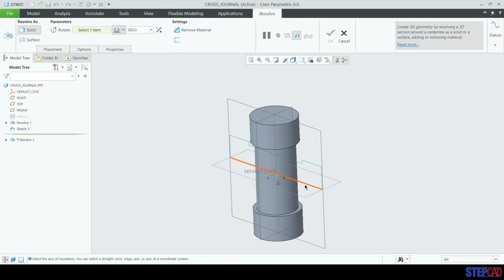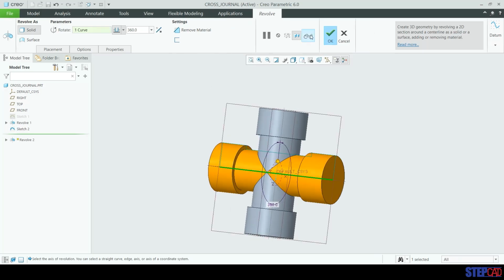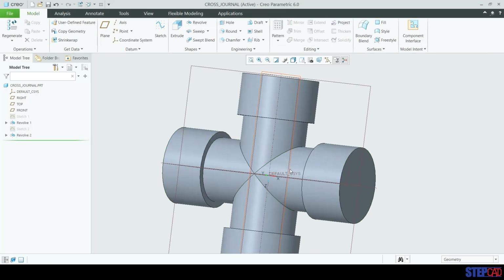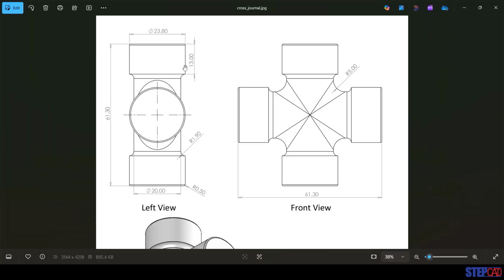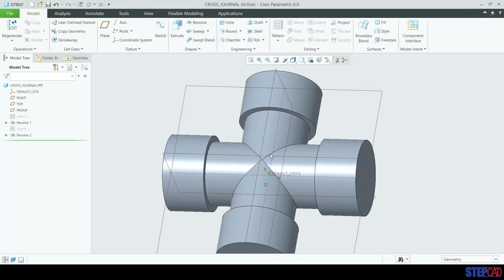Go to revolve, select this edge, click on OK. Now select the fillet. This one is going to be 5, and this, first of all, this one is 0.5, this one is 1.90 and 1.90.